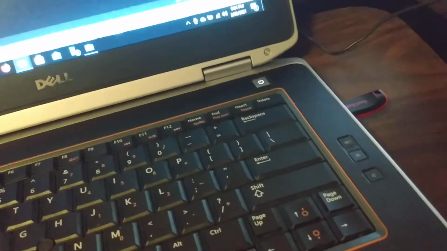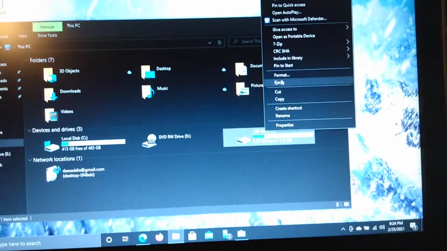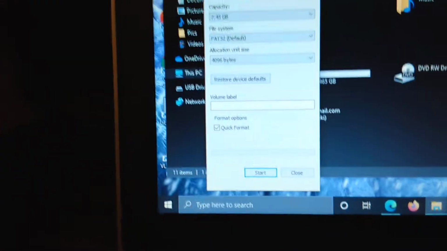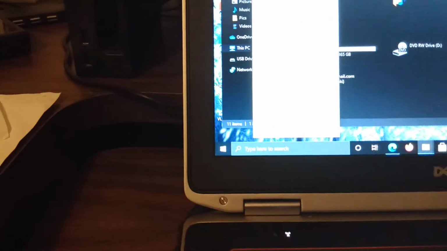I'll show you how to do that. This is the flash drive. It's the E drive. Go up here, right click, click format. And we just need to do a quick format. FAT32 is fine. It's a little 8 gig flash drive, fine for what we're using it for. Not a USB 3 drive, so it doesn't matter that I have it connected to a USB 2.0 port.